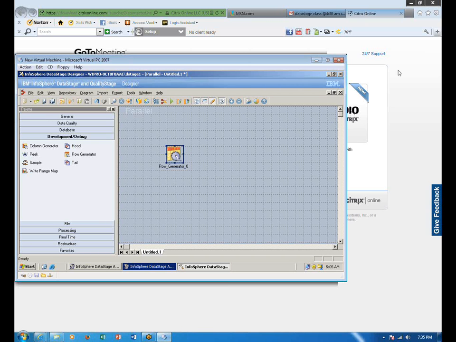Now, let us say in this each stage, I think I said what is meant by the stage, right? Here we can see all the Development and Debug stages, which, as I said, are used to design and develop DataStage jobs. And in this, the Row Generator stage will be used in order to generate the mock data. I repeat, the Row Generator stage will be used in order to generate mock data or random data or sample data.